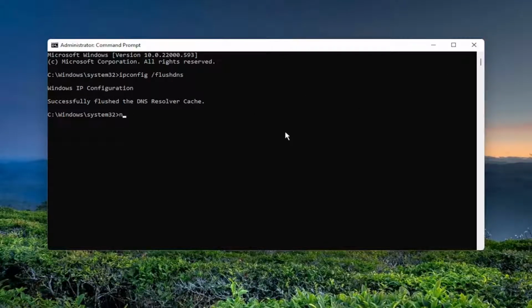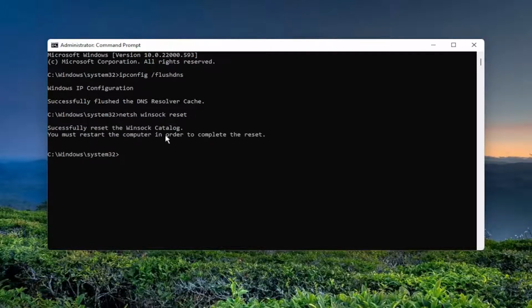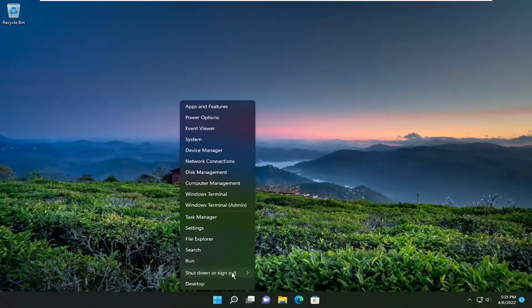And now you also want to type in netsh winsock reset, exactly how you see it on my screen. Hit enter on your keyboard. Should come back with successfully reset the Winsock catalog. You must restart the computer in order to complete the reset. Close out of here and restart your computer.